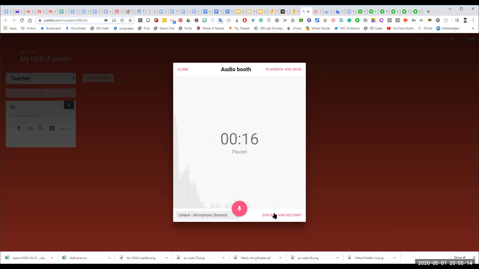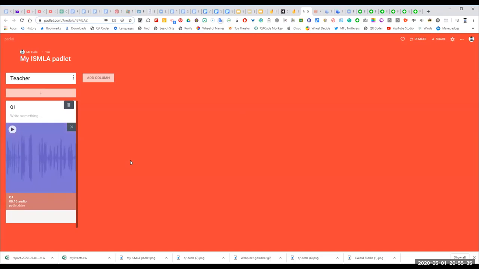Okay, I could click discard and restart, but if I'm happy with that, I can click playback and save. I then give it a title, so I'll put Q1, and then I click save. What will now happen is that audio will upload onto Padlet and should appear as an audio player like that. Can you all see? So I now press play.